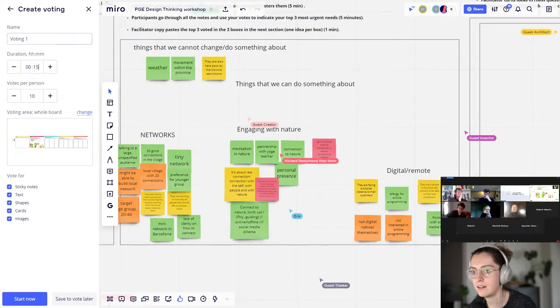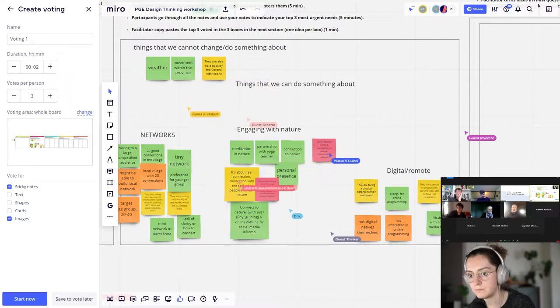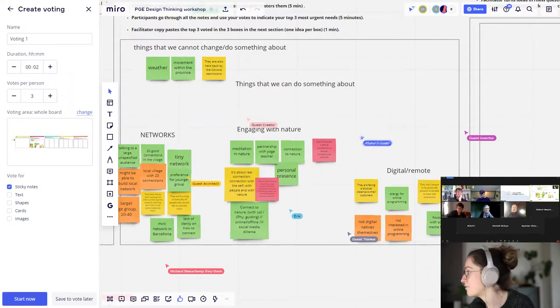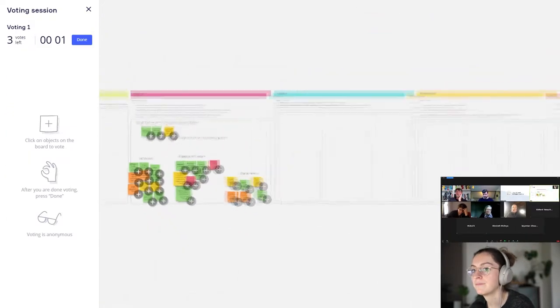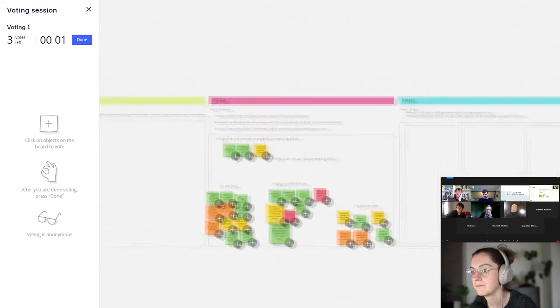So let's say, I think 2 minutes is more than enough to read through these few post-its. I'll just do the sticky notes. And all the people, including our problem owner, Jorin, feel free to vote. And then our problem owner will have sort of the last say if we have a tie or something. There we go.